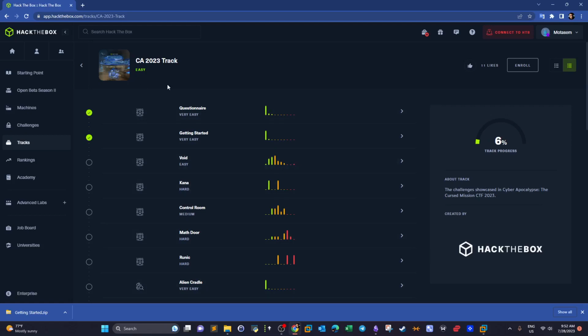Today we're doing again the CA 2023 track. The challenge we're going to cover is Getting Started. In the previous challenge we covered the questionnaire, which was a walkthrough on how to analyze a simple binary by understanding its structure, whether it's 32-bit or 64-bit, and understanding its basic disassembly code using the GDB debugger. Today we're going to use Getting Started. These two challenges can be a good start if you are learning buffer overflows.